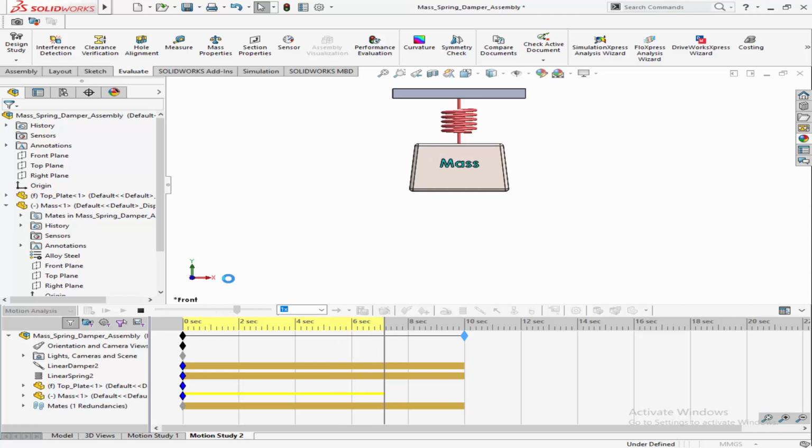That's how you integrate a damper into a spring mass system. Experiment with different settings for deeper understanding.